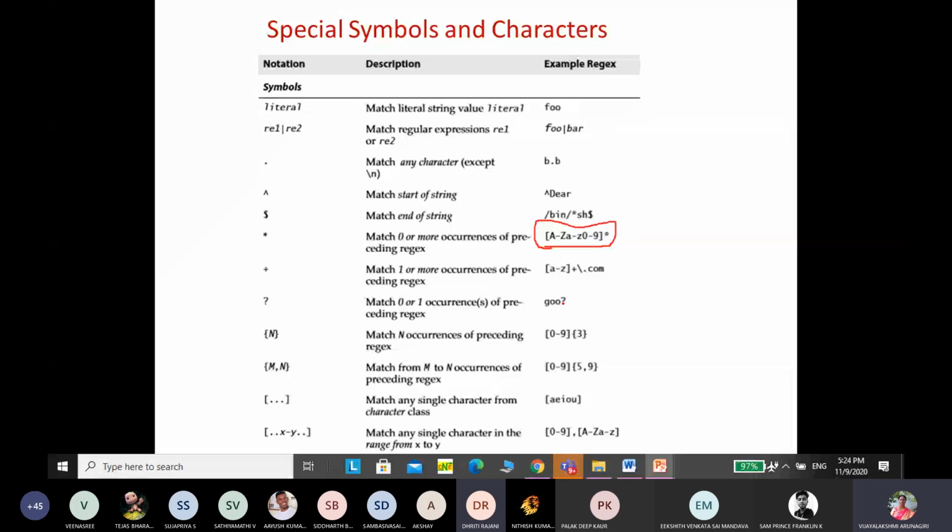May or may not. Curly brace n denotes the number of times a digit appears. So a digit may appear from 0 to 9, or a digit appears for 3 times.